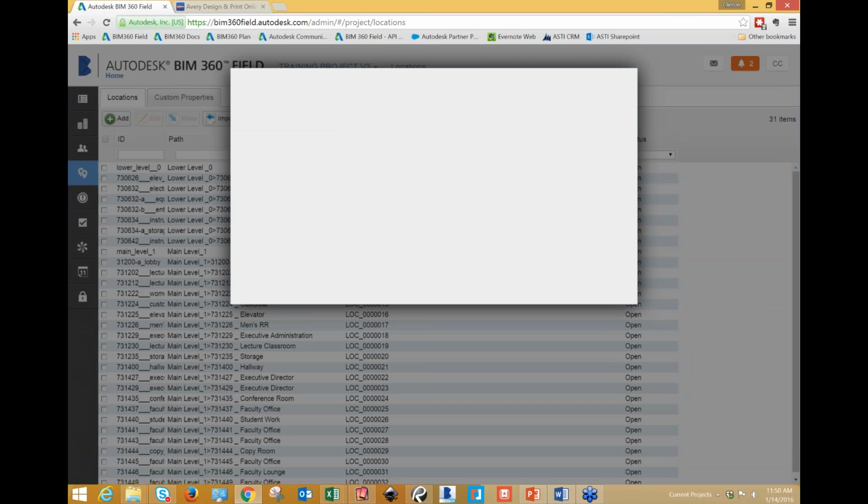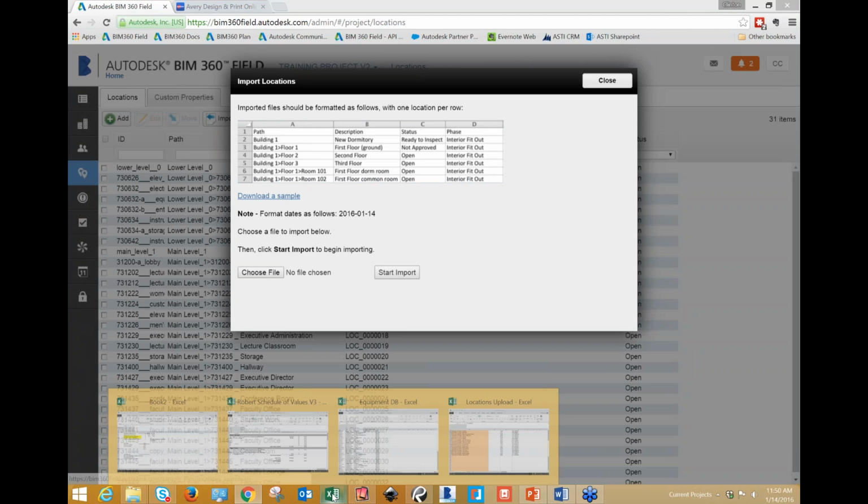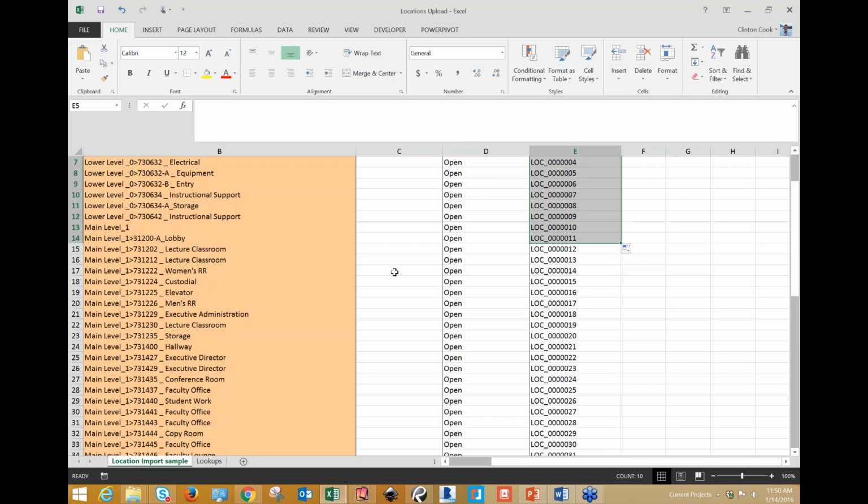So you're going to go to this window, import locations. You'll click on download sample, and then from the download sample, you'll essentially get a sample that looks similar to the spreadsheet I'm showing here.